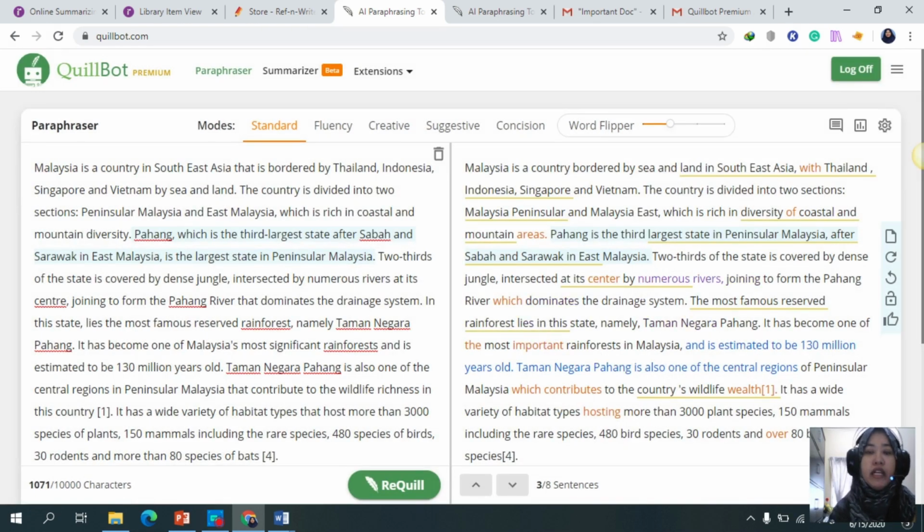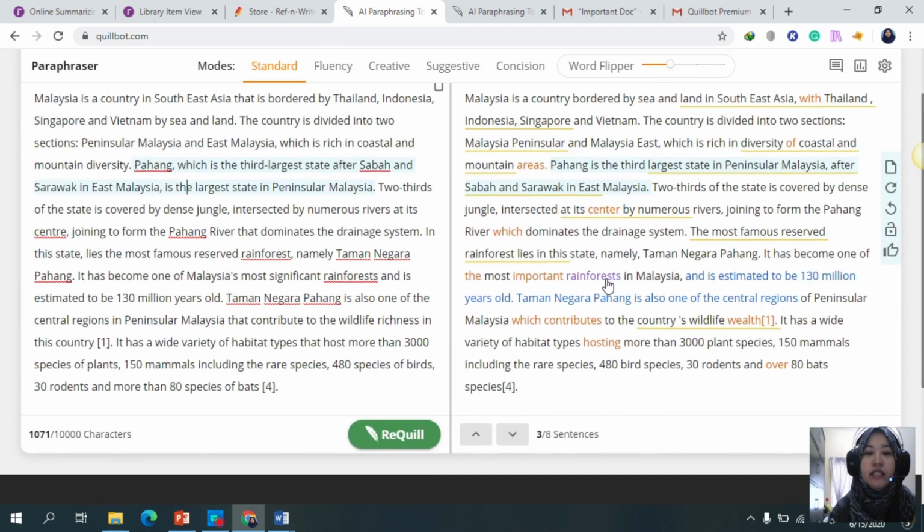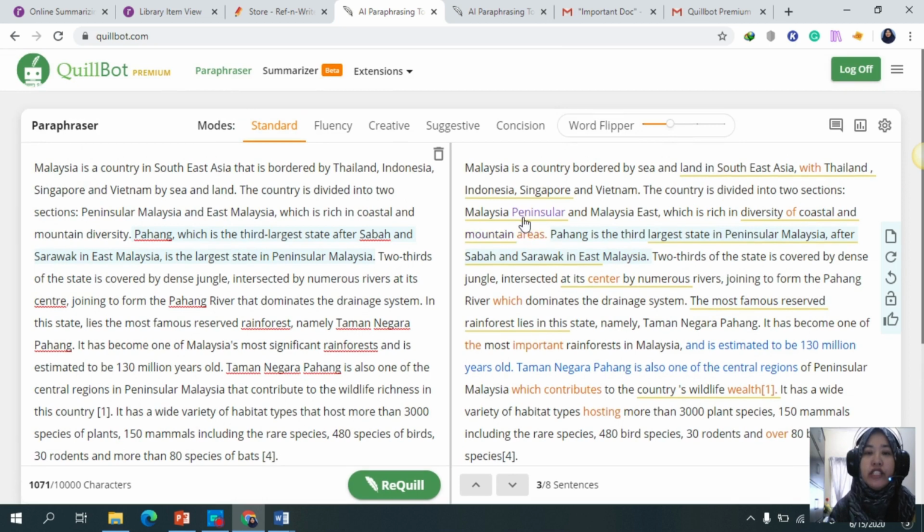Okay, so the process has completed. So you can read your new sentence here. Then if you read it and these new phrases or sentences suit the need of your article, you can copy it.